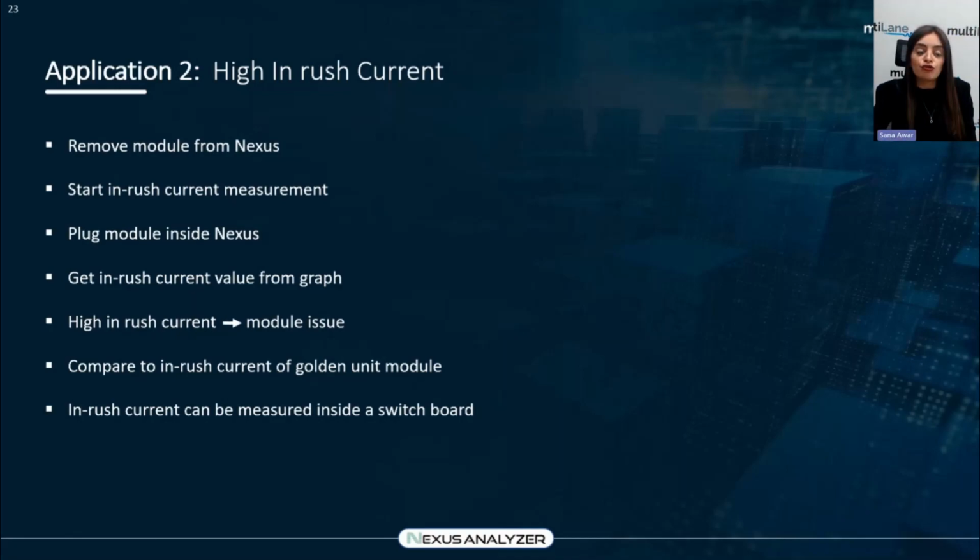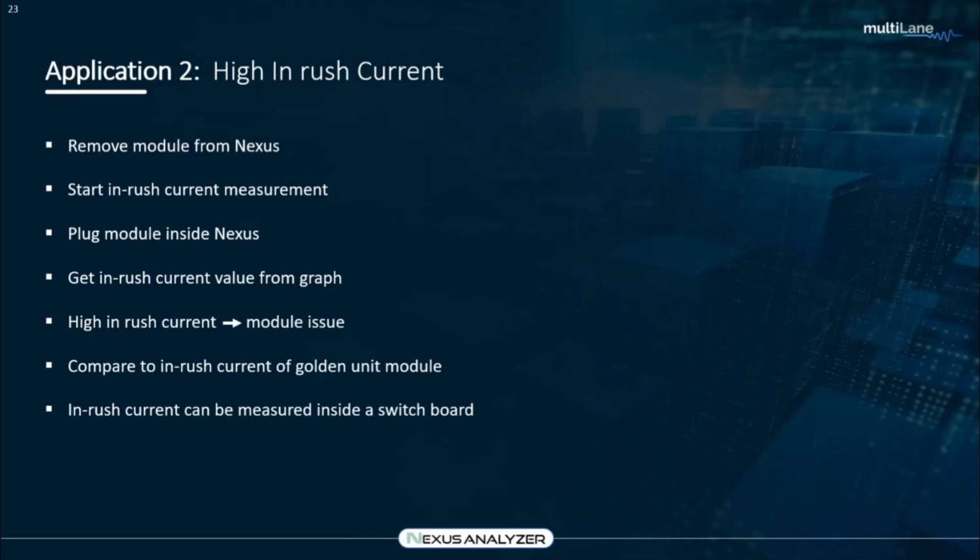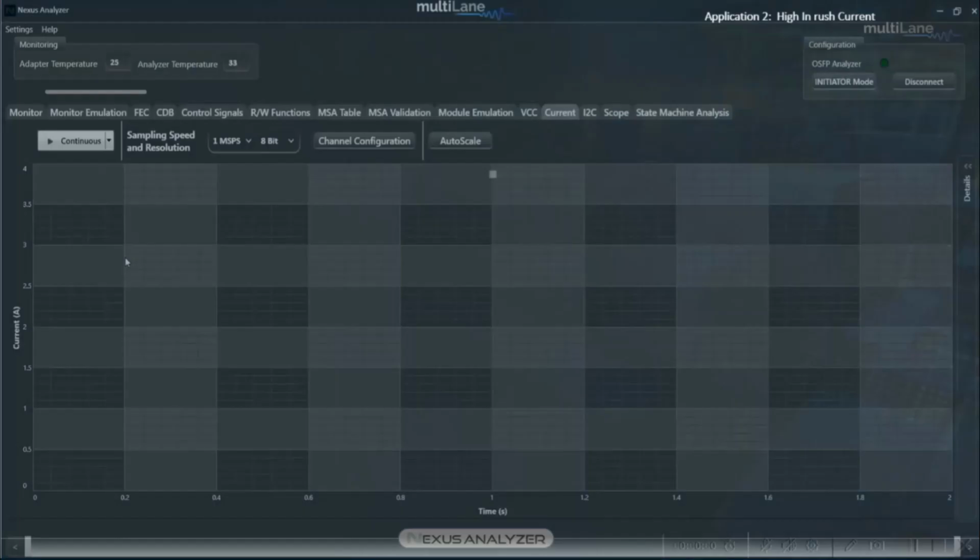So here I'm going to move on to high inrush current or just inrush current measurement. Inrush current measurements are highly effective in modern data centers because they show you whether or not your module has a large input capacitance, and it accelerates solving module bring up issues on the host side. Okay, so first I'm going to show you guys.